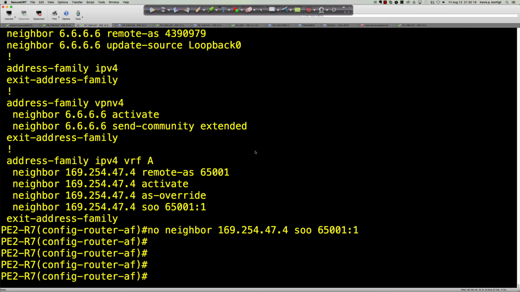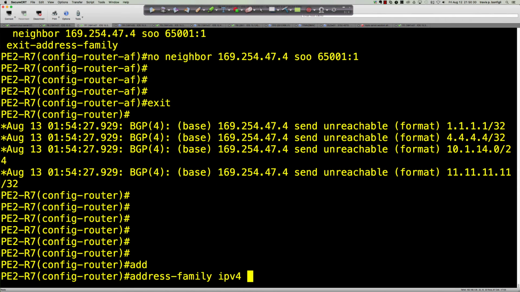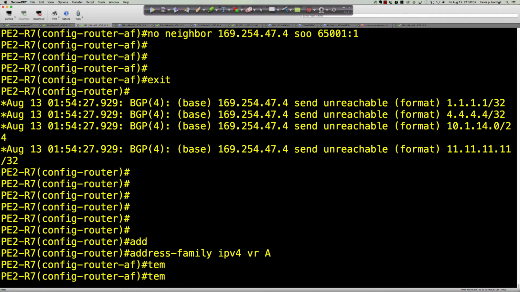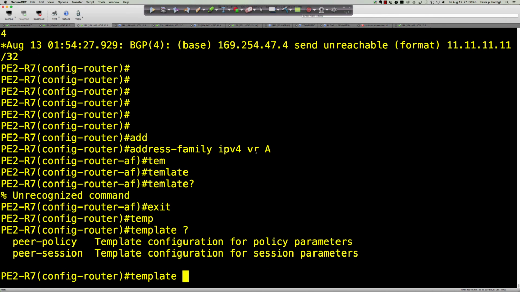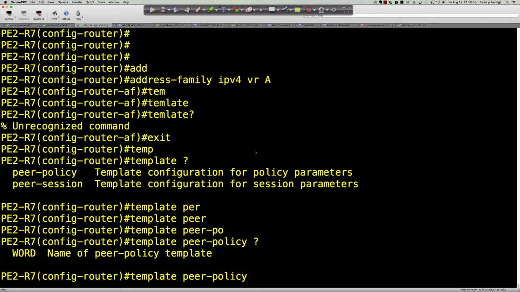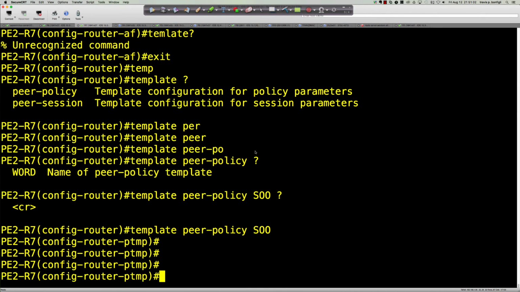So in order to get the peer policy template set up, we're already in the BGP configuration section. So all we really need to do here is, let me go ahead and exit back out one. And actually, I need to be in that address family IPv4 VRFA. And let's go ahead and say template. Or do I need to be out one? Yeah, template peer policy. And we'll just simply call this site of origin SoO. And I think that is it. So that's it, peer policy template.